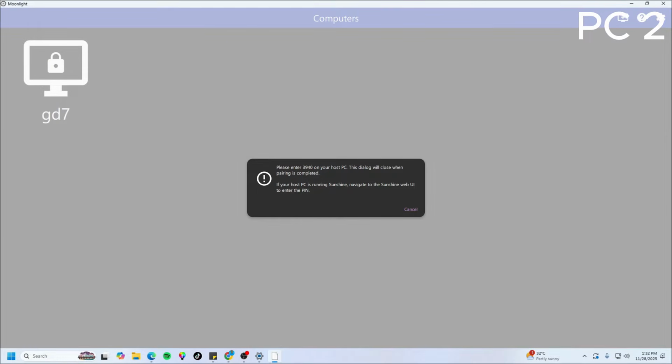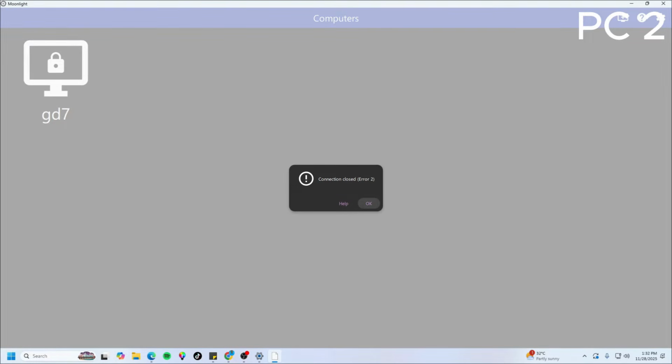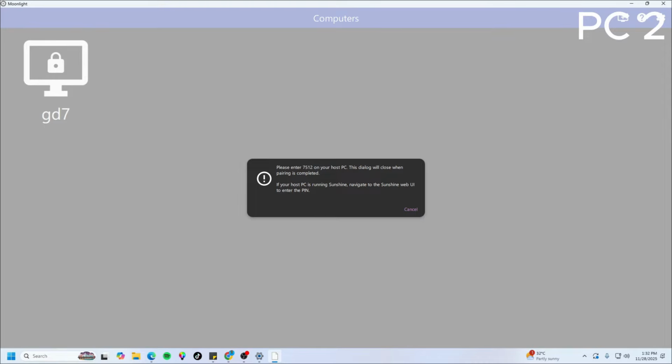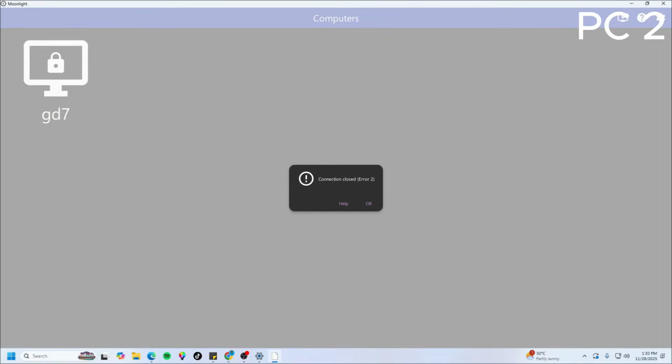Just to clear things up as well, if you go ahead and click on the PC and you get a code, and let's say you get an error or you clicked on cancel, just like you see here, connection closed, you can just go ahead and click on it again and it will give you a new code. Just leave it on the new code and go ahead and type in the code on your PC.